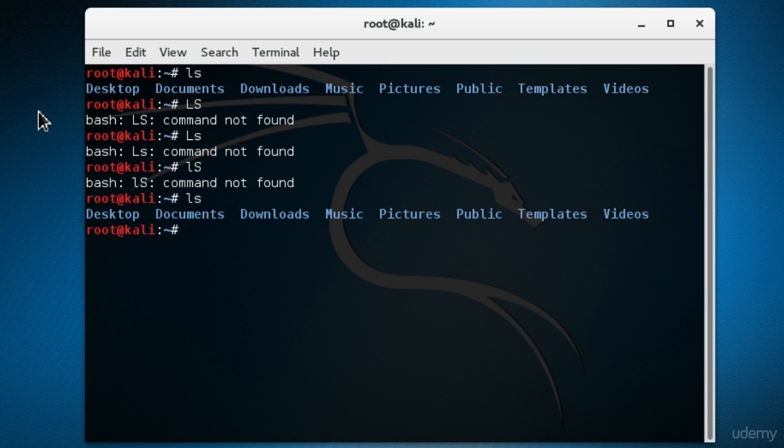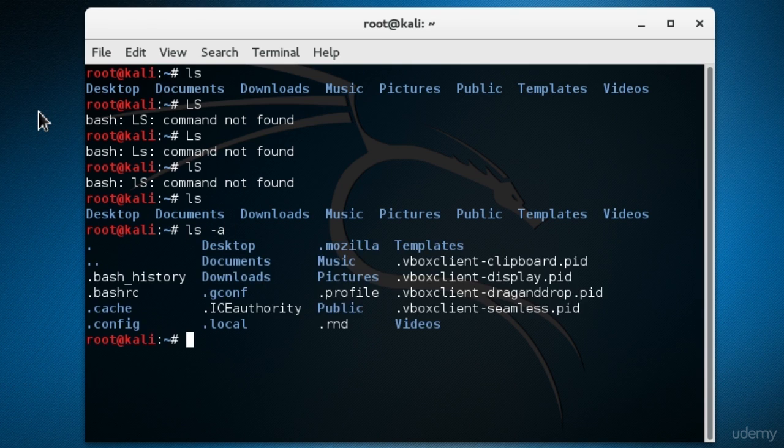You may also append options to most commands. In this case, let's use the -a option, which lists all the hidden files and folders. So I'm going to type in the command ls, press the space bar, and add the option -a. Now we may view all the files and folders in this directory, including the hidden files and folders.